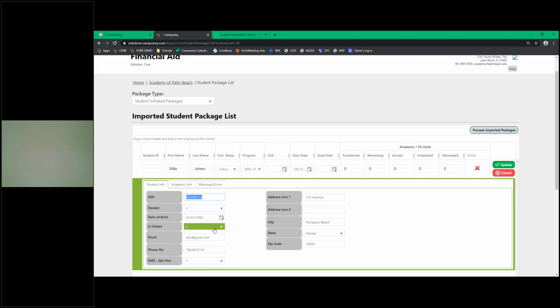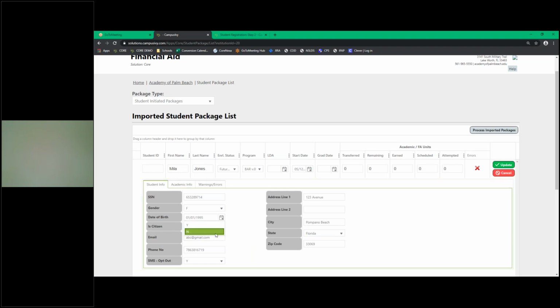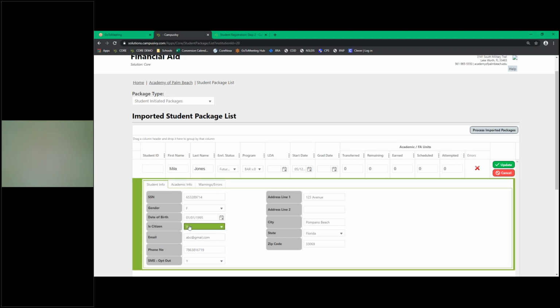Now, for those students that are eligible non-citizens, they would actually enter no here. So the is citizen value will be a no. But if they are a US citizen, it is always a yes. Their email, their phone number, you want to make sure it's correct. SMS opt-out, you want to make sure that this says no. And then their address information.